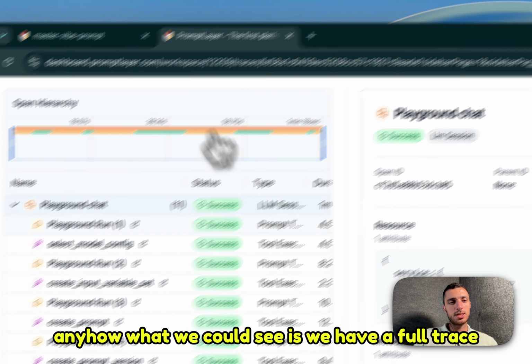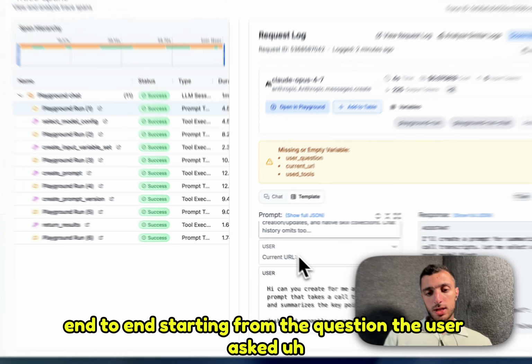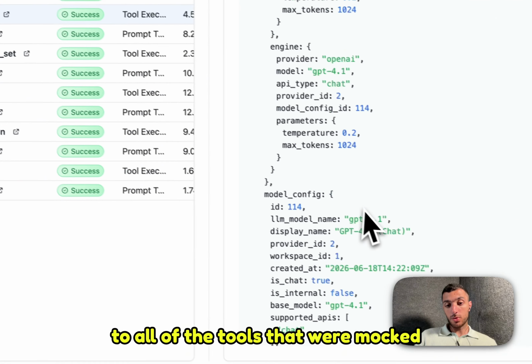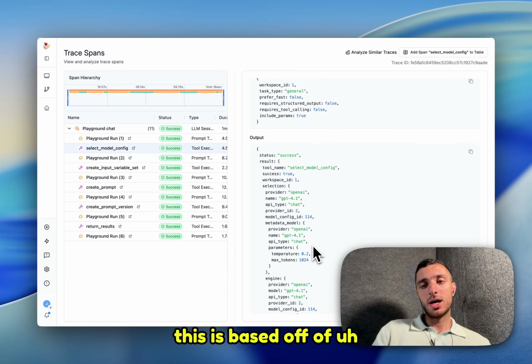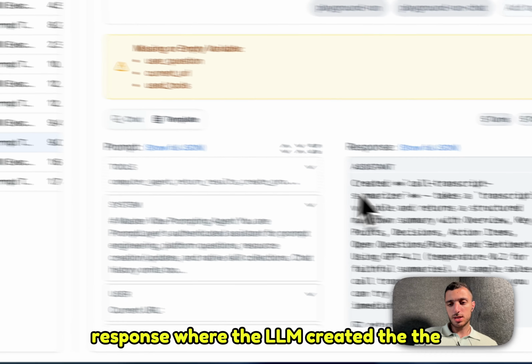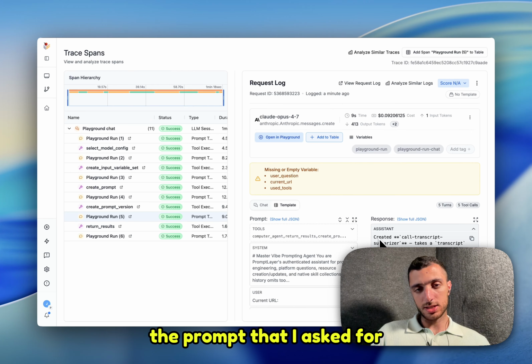Anyhow, what we can see is we have a full trace end-to-end, starting from the question the user asked to all of the tools that were mocked. This is all a mocked response. We didn't call any backend or anything like that. This is based off of the schema that we've defined in PromptPlayer. And then we get the final response where the LLM created the prompt that I asked for.